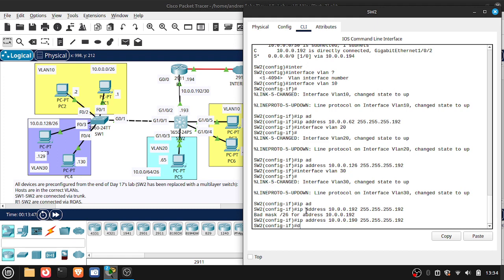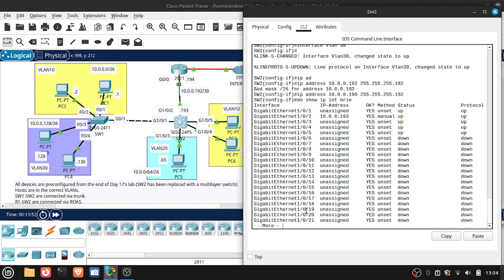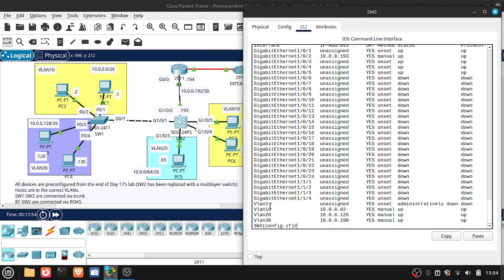Okay, do show ip interface brief. Here we have our SVIs, VLAN 10, 20, and 30 with their respective IP addresses and up. In some switches, this is down and you have to manually bring up the interface using no shutdown, but here it is automatic.